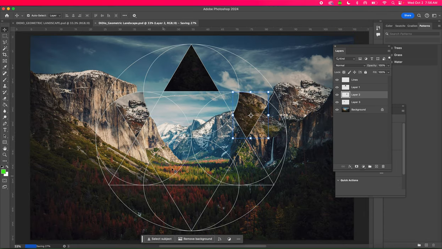Make sure you're saving as you go, and then just continue on till you've filled the whole geometric shape.